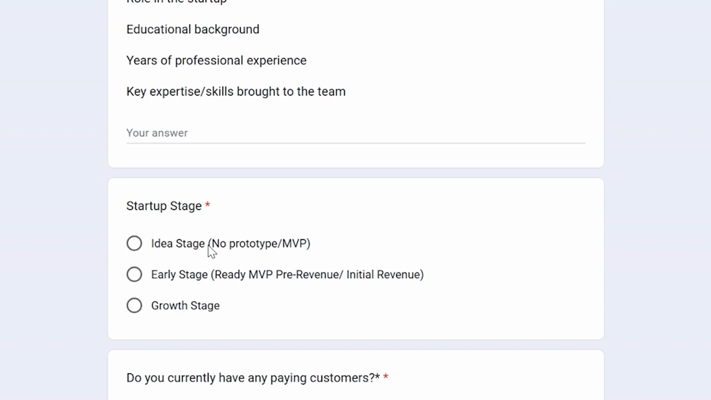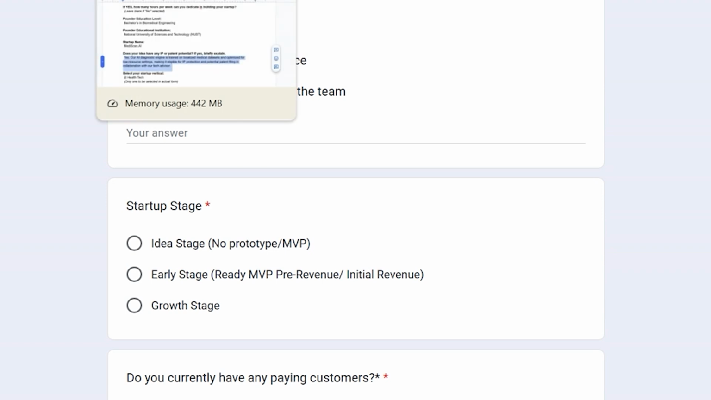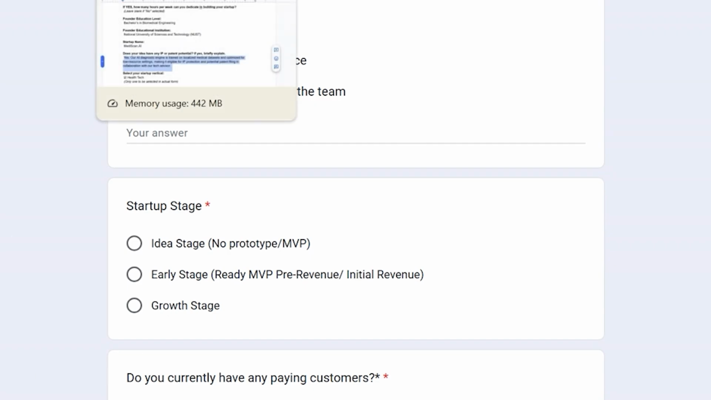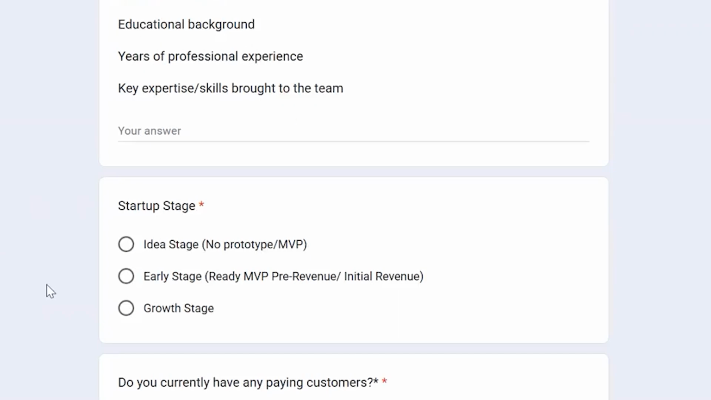For example, if you have just an idea, you don't have any prototype made or an MVP ready, then you will select idea stage. If you have a ready MVP, you might not have any revenue, but your product is ready, or you may have some revenue, in both cases you will select early stage. And growth stage is self-explanatory. You already have an MVP, you have customers, you have revenue, so you select growth stage in that case. For this example, I select early stage.